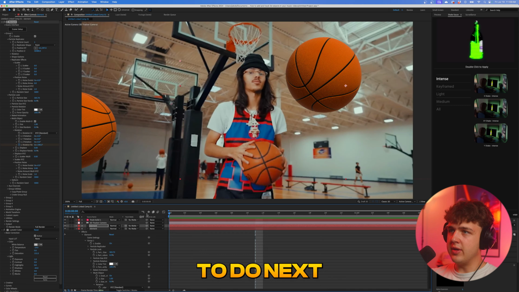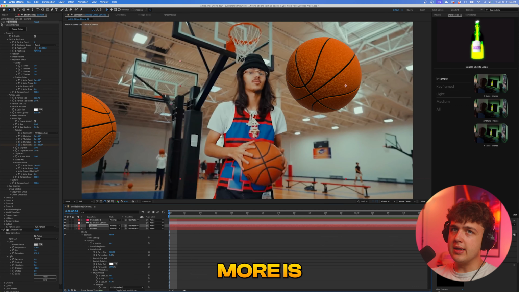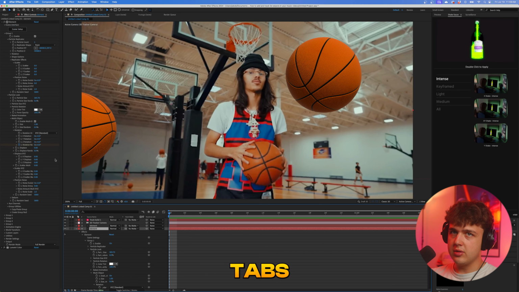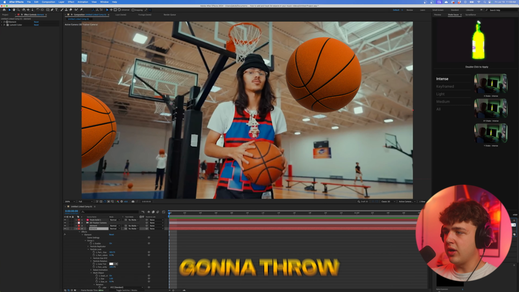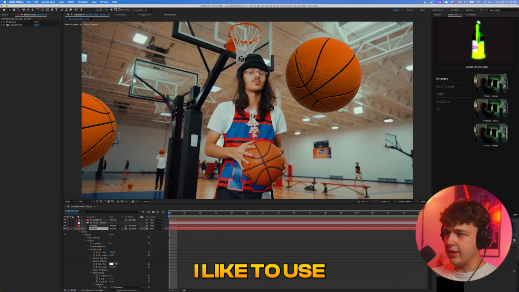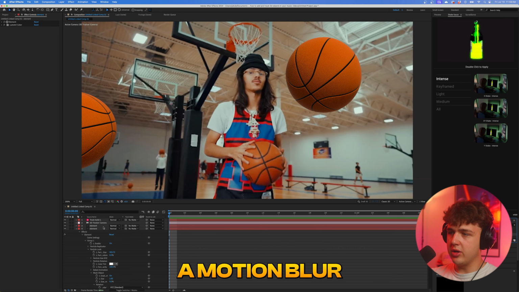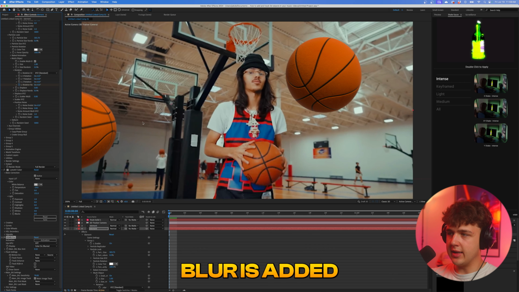So now what we're going to do next to blend these in a little bit more is close the element tabs so everything's all organized. And we're going to throw in some RSMB. I like to use RSMB Pro. It just adds motion blur. You guys can see the motion blur is added.